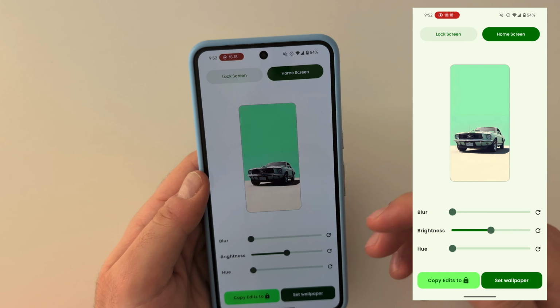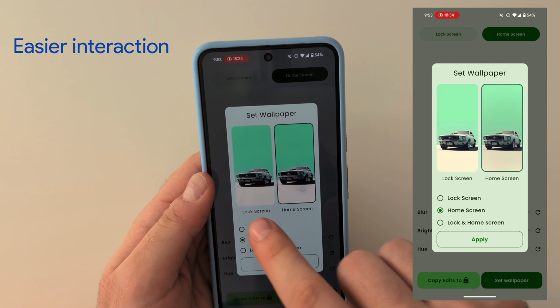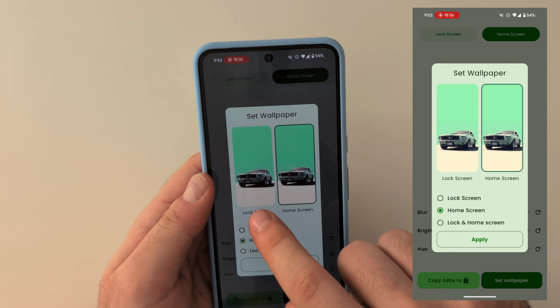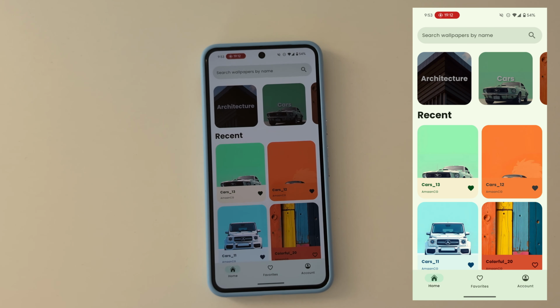And then when I tap on set wallpaper, I can select either lock screen or home screen, and I can select both, but there's actually no way for me to select both just by tapping on the thumbnail of the pictures. So that's pretty much it for today.